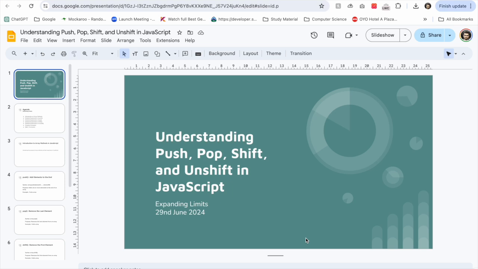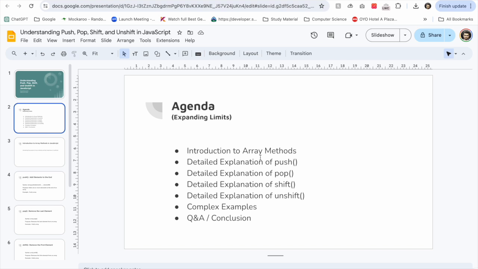Hi everyone. Today we will learn about push, pop, shift and unshift methods in JavaScript. I haven't created slides for each one of them because these are small methods but very powerful, and I have clubbed them into one slide deck. It is mostly used in collections, mostly in arrays. That's why I'm covering this topic. So today's agenda is: I will introduce you to these methods, explain the push, pop, shift and unshift methods, some complex examples, and then Q&A.